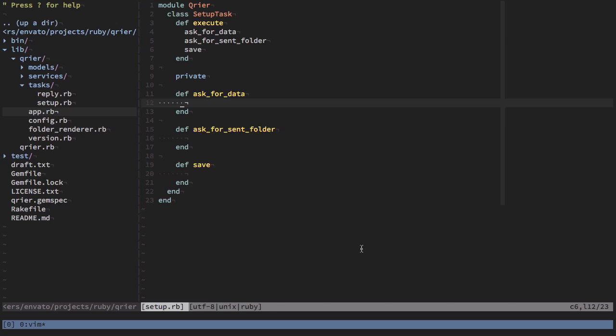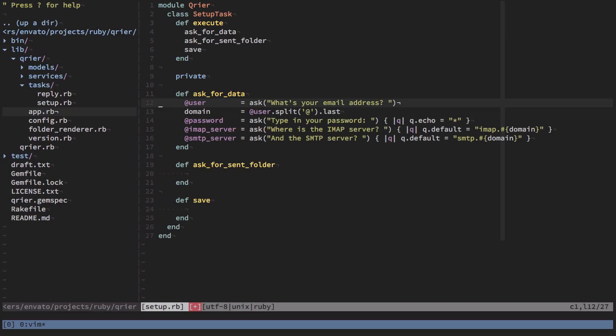These are going to be a little big, so I'm just going to paste some code inside each different method. I'm going to explain to you what each different line does. The ask for data method is going to ask for the email address, and we are going to calculate the domain after that. This is just so we can get a default setup for the IMAP and SMTP servers. This is just a default option that the user can rely on.